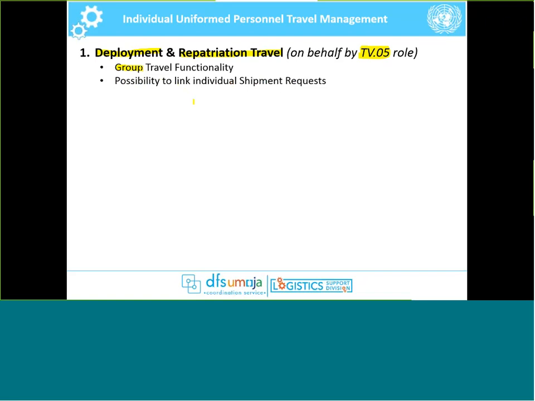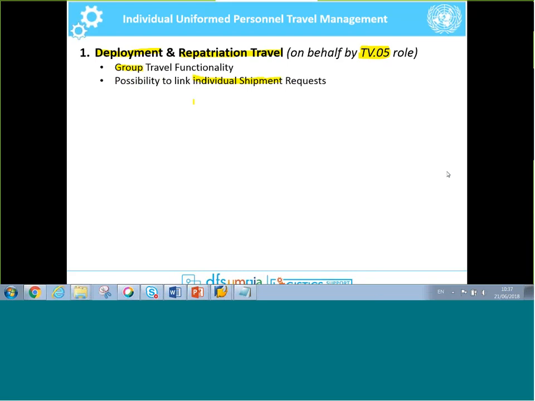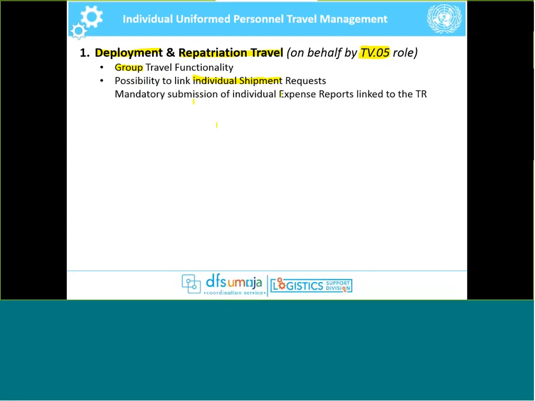For this deployment and repatriation travel, the travel administrator will be able to link individual shipment requests, because the IUPs are entitled to shipment when they are deployed or when they are repatriated. Travel administrators will also be able to submit the linked individual expense reports for the deployment and repatriation travel.